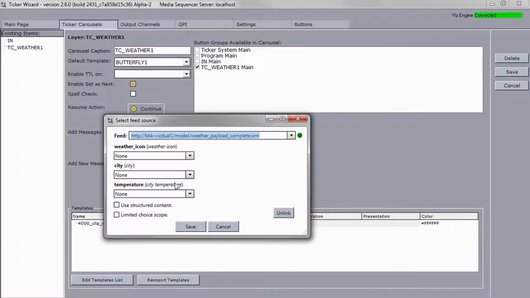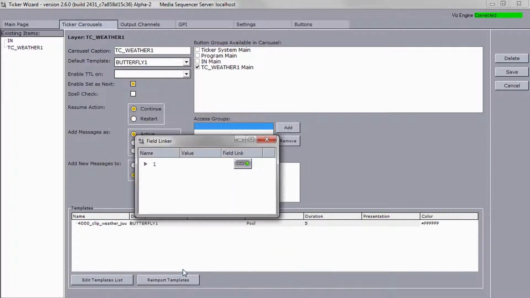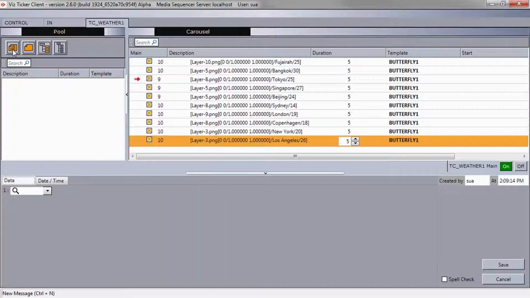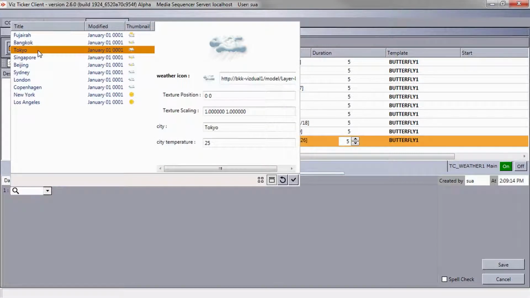Matches between the field names in the template and field names in the feed items will be shown in green. I hit Save and the field link has been set up. In Viz Ticker client, I create a new message in the Weather carousel and then select Tokyo from the list. Here I can see the values mapped from the feed item selection.